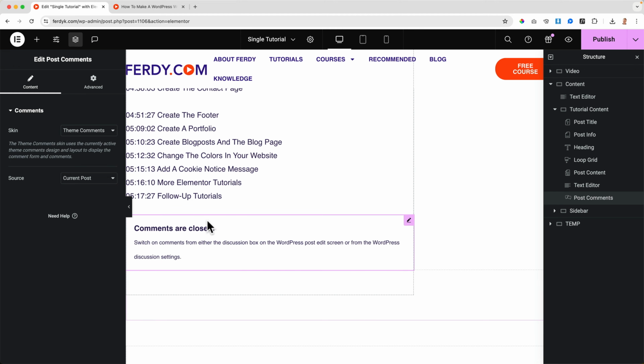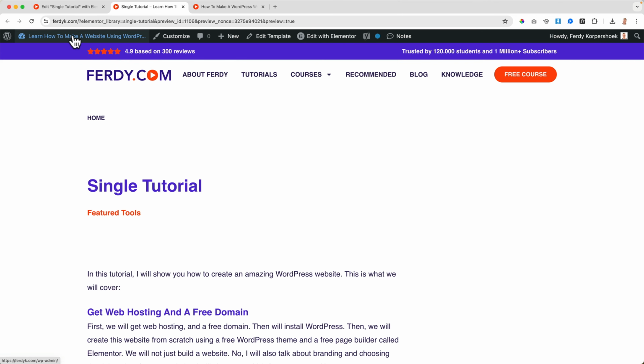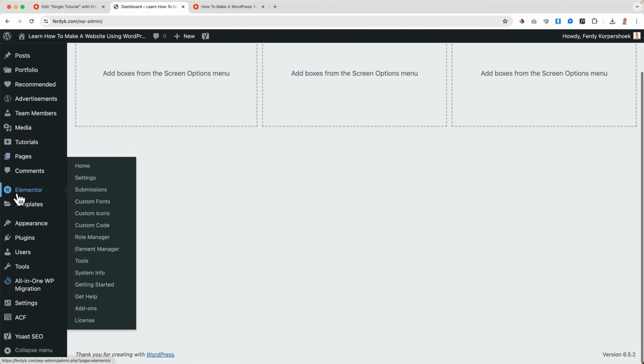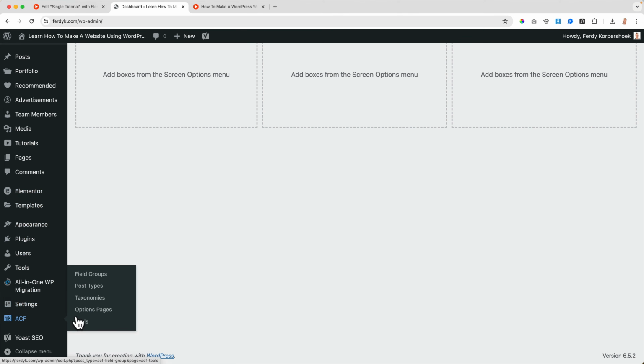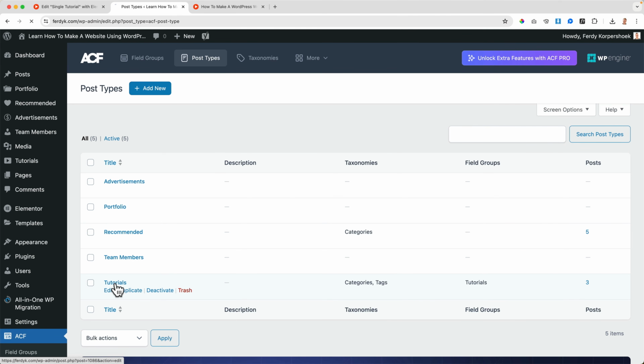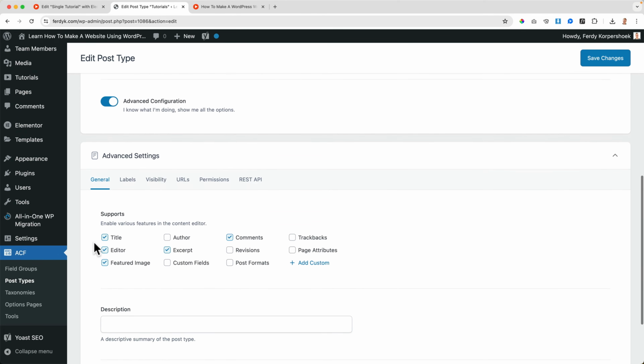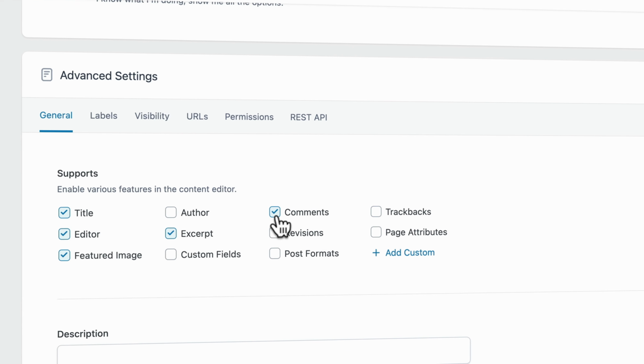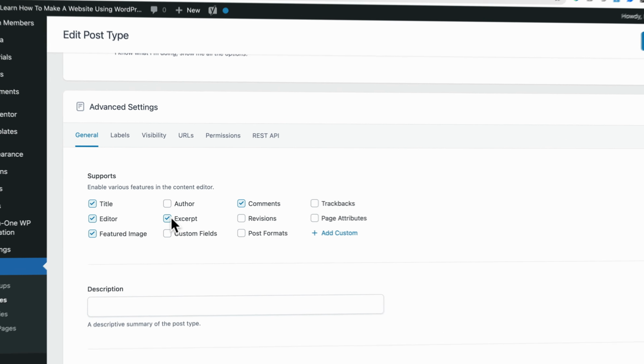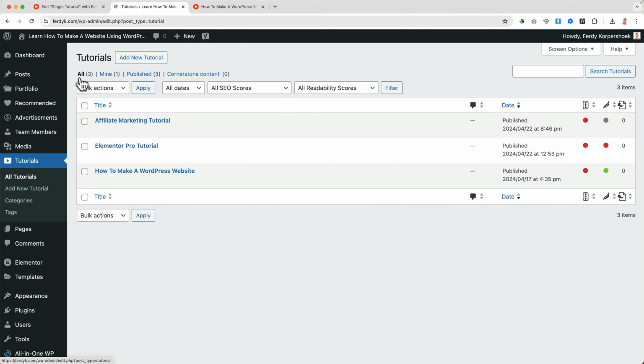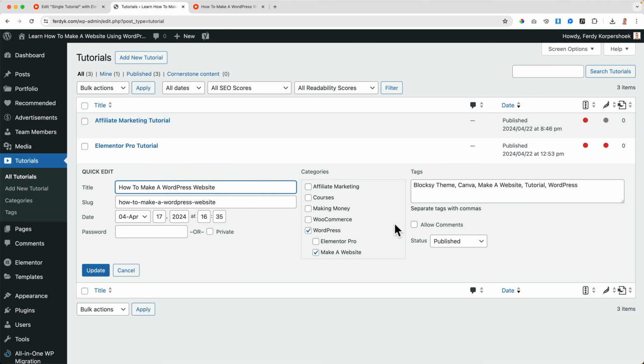It says comments are closed. I need to turn it on. How can I do that? Let me go to the website or click on the eye, go to the backend, and then I go to advanced custom fields, post types, and I go for tutorials. I scroll down, turn on comments over here, turn on the excerpt, and then I go to tutorials, all tutorials, how to make a WordPress website, quick edit, and then allow comments, update.